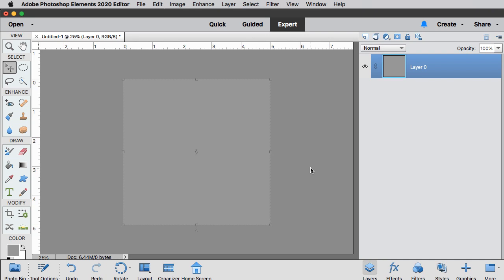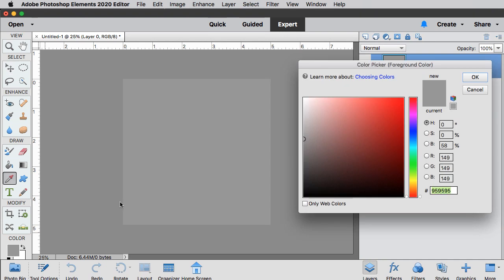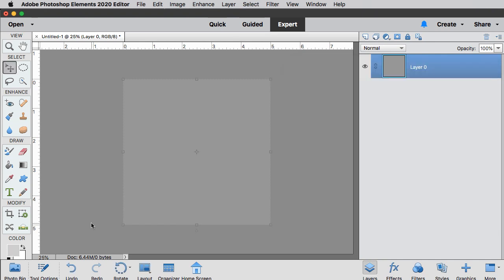Now we need to create the shape that we'll use to make the cutout portion of the frame. Click on the foreground color chip to open the color picker and choose a light gray color. I'm going to use hex number CCCCCC, and then click OK. Then get the Custom Shape tool. It's nestled with the other shape tools.